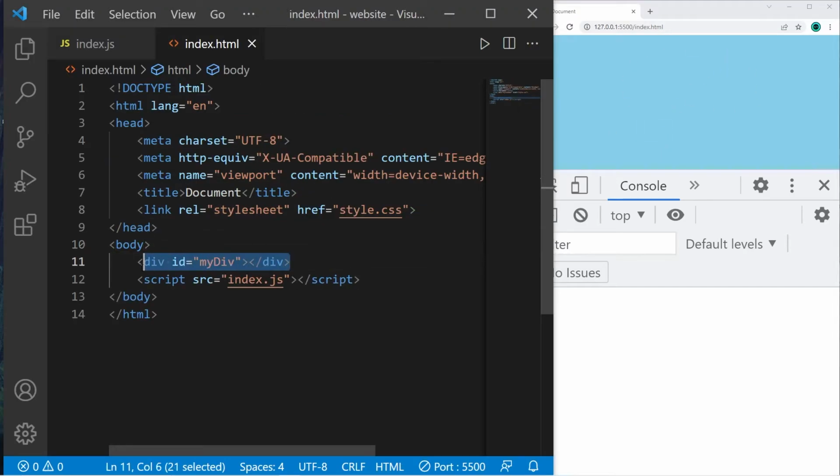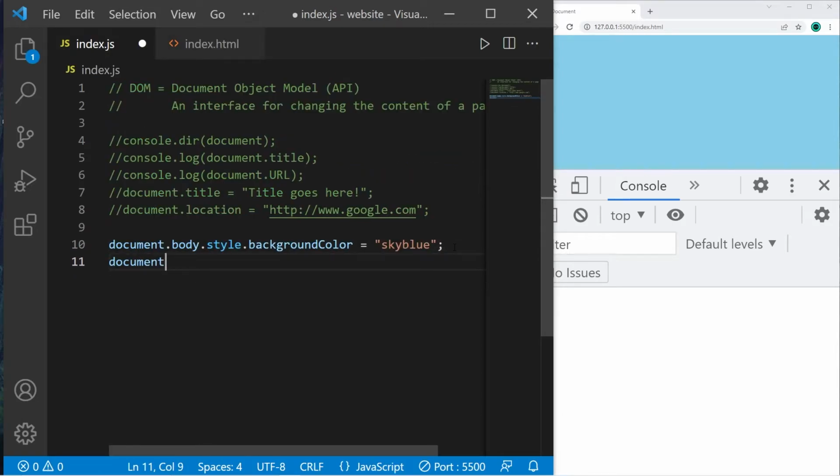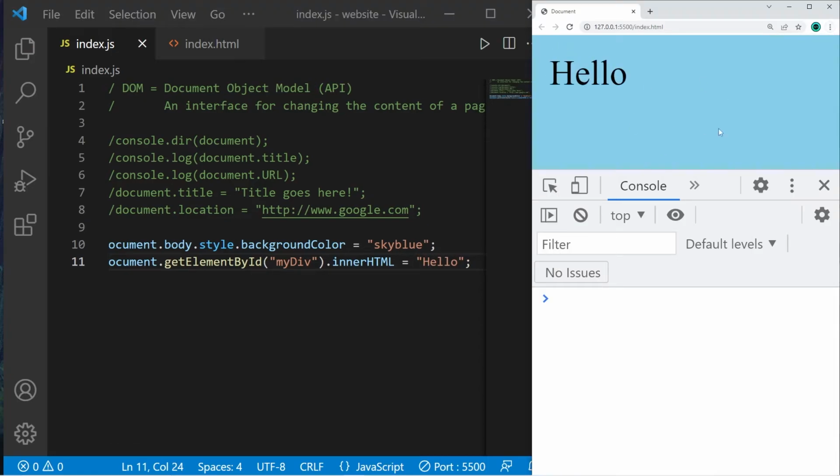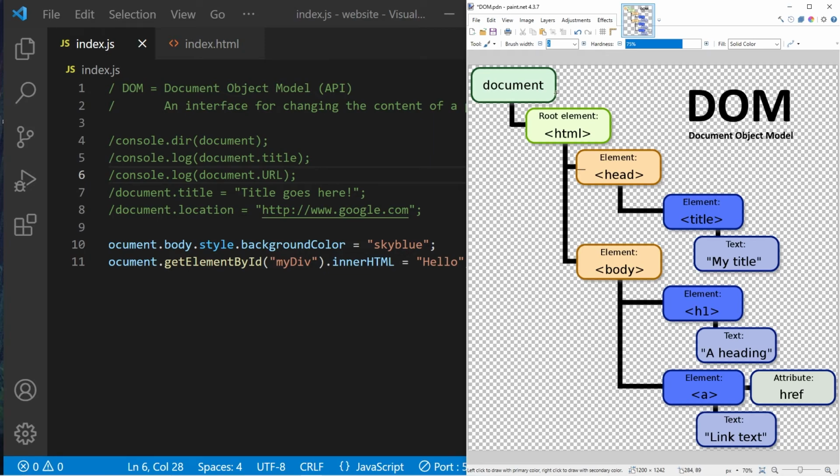If I need to change some HTML element, like this div tag, I could type document.getElementById, and we will search for an ID within our DOM, like my div. And I can set the innerHTML equal to some text, like hello. Hello.